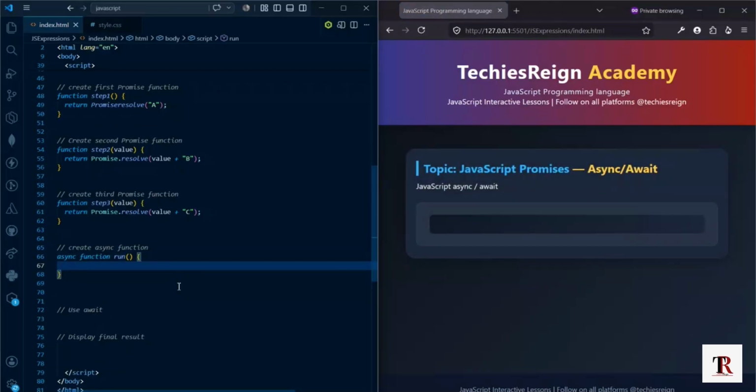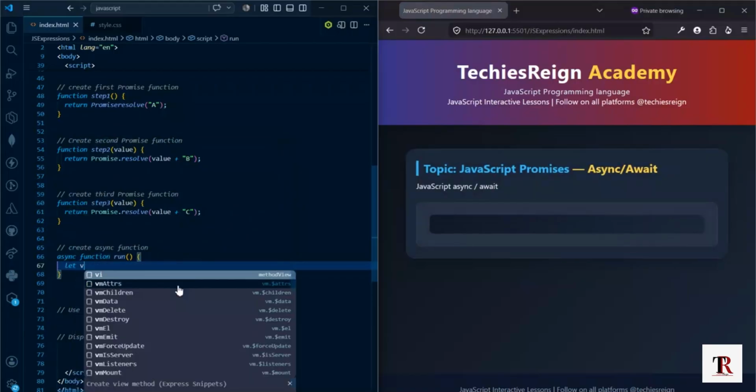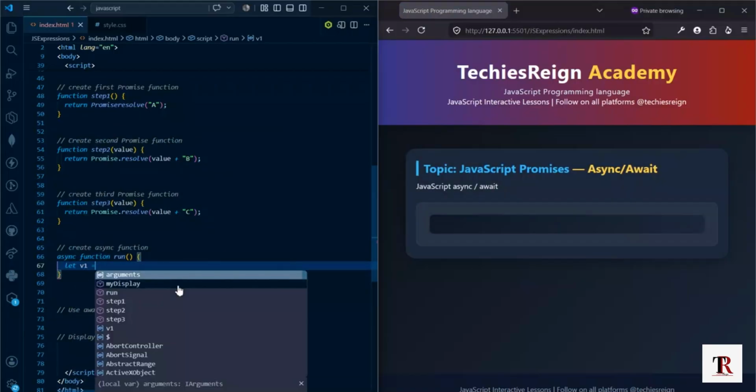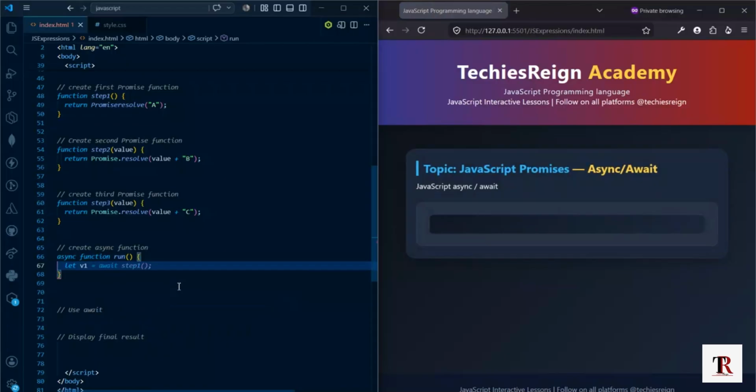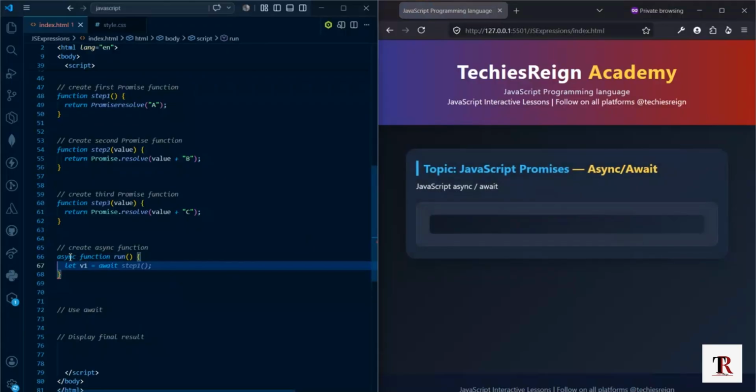So now that we want to run these functions, instead of just calling them like this, calling step 1 and using the .then method like it used to be the norm in promises, we'll just assign this function to a variable. So let's say the first one is v1. So we'll just call the await part of the async. We are working with async and await. So this will process and this will receive.